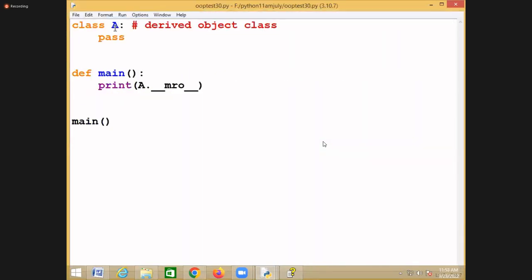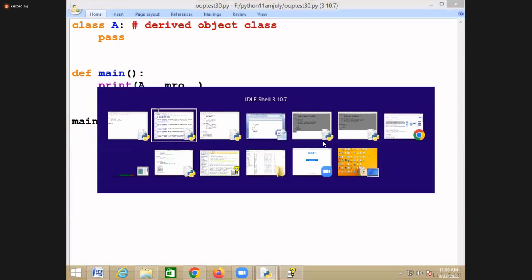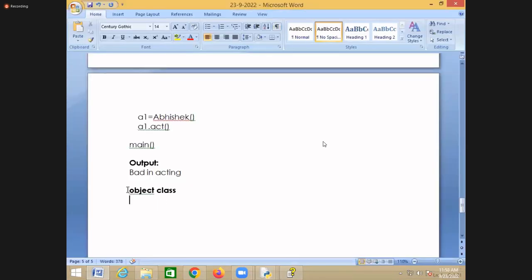But did A class inherit any class? No. But by default, A class inherits which class here? Object class. So every class in Python automatically inherits which class? Object class. That is the base class for any class in Python. That is the object class. Is the object class a predefined class or user defined? Predefined class.